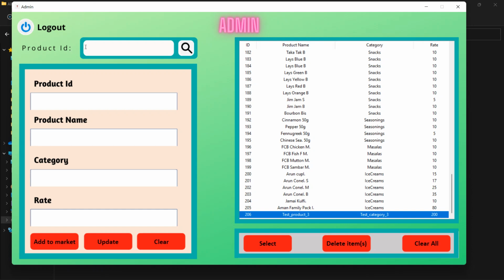The next method is by searching the ID in the search bar. 206. So when we try to search, it also does the same thing that select does, but in another manner. 204. So product name 4, product category 4, and let's give the rate as 250. And we try to update it. The item gets updated in the list as well as in the database.